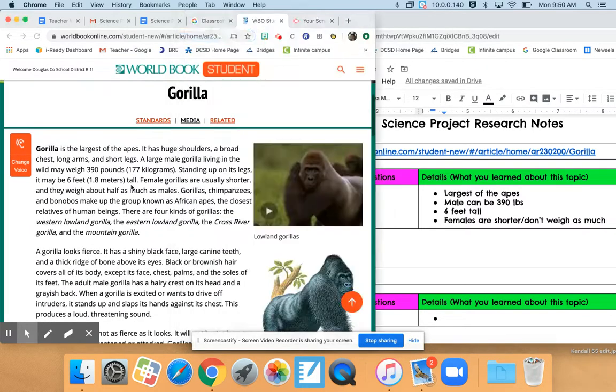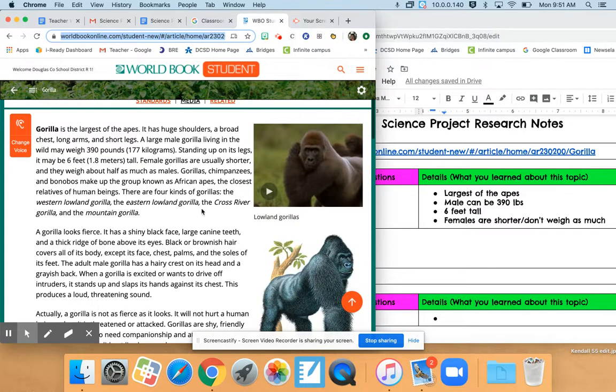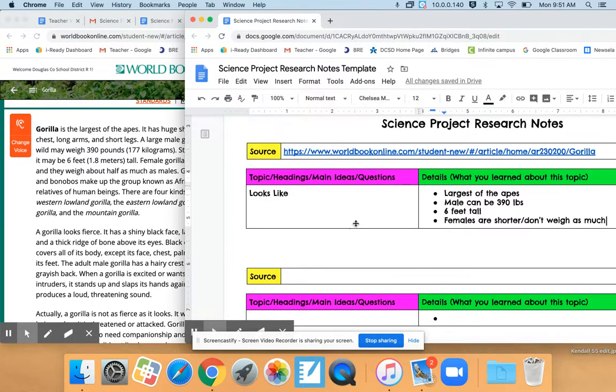So, looking back at this paragraph here, look at what I wrote. Largest of the apes, male can be 390 pounds, 6 feet tall, females are shorter and don't weigh as much. If I want to find other information about the females to see how much they weigh and how tall they are, maybe I'll find that later on in my research. Okay, that is it for right now. So make sure that you are putting down these bullets. You don't have to write in complete sentences, and make sure that you put down your link to the source, because this source that I found, this World Book, has a lot of really good information, and I know that I'm going to want to come back to it.